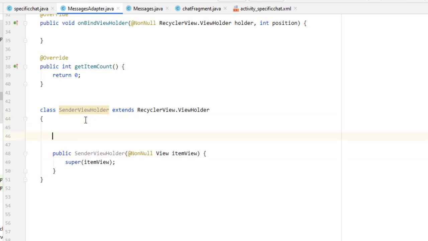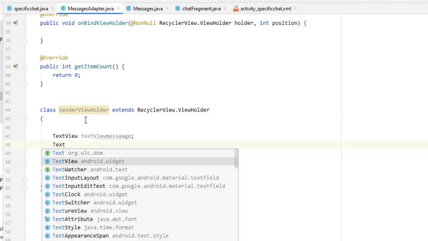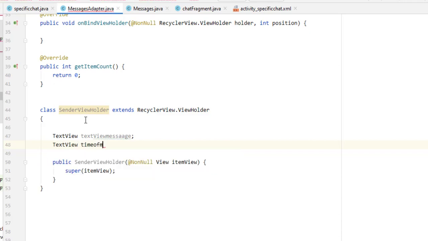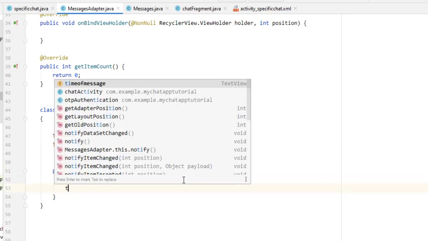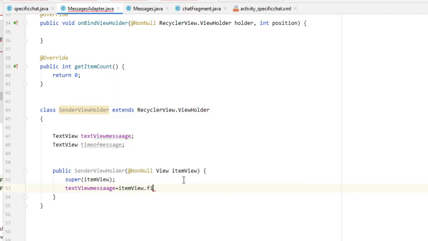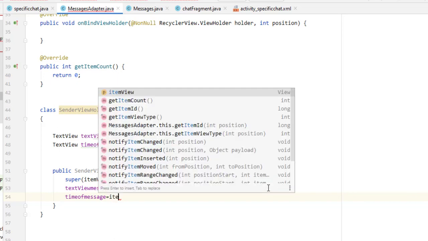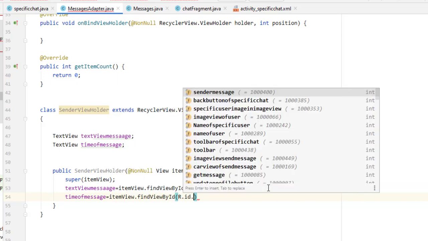Now what we need, we have to show 2 things on our recycler view. Simply type a TextView, then I simply type textViewMessage, you can give any variable name. Now TextView, and second thing is our time of message. Now we have to assign the XML IDs to our Java variables. So simply type here below this textViewMessage equal itemView.findViewById(R.id.senderMessage). Then below this timeOfMessage equal itemView.findViewById(R.id.timeOfMessage).